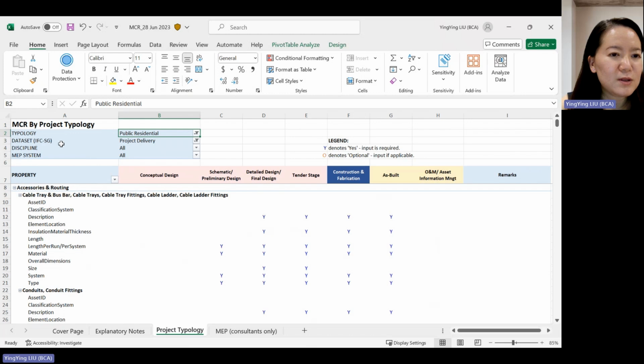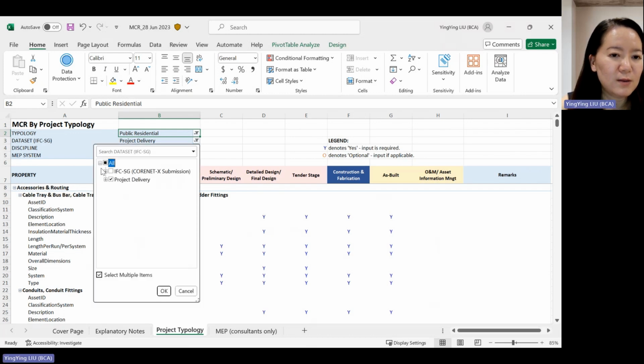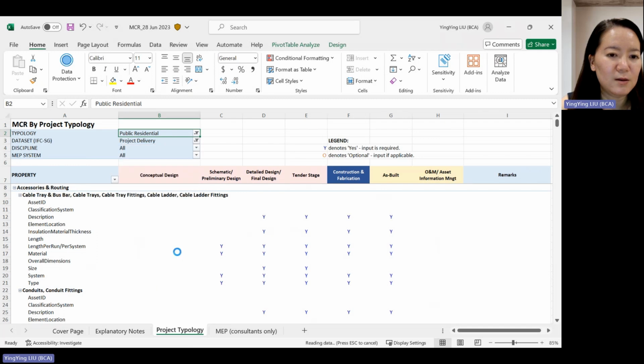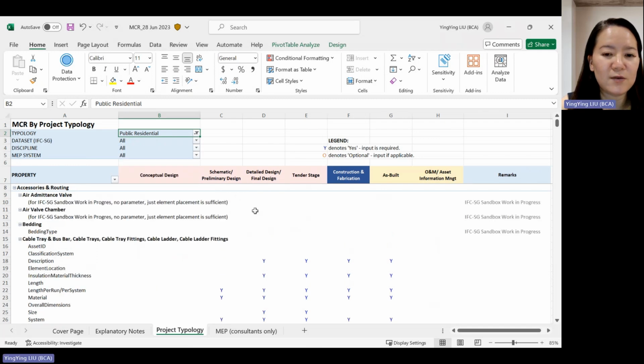And the next filter is FCSG. MCR actually incorporated data for FCSG and also data for project delivery. So once you check the FCSG box here, you will be able to see the FCSG requirement. The information requirement by project stages for FCSG is under development, and eventually MCR will be harmonized with FCSG.